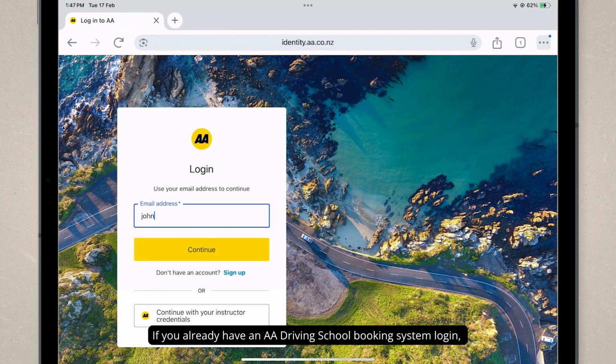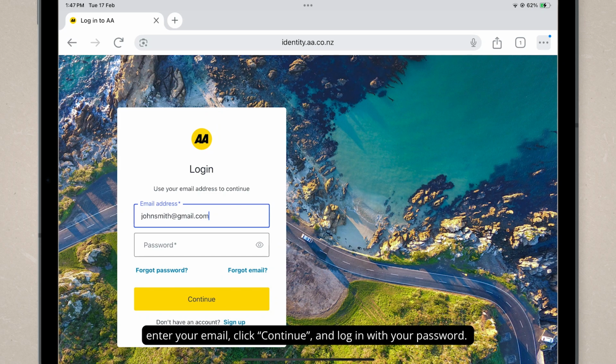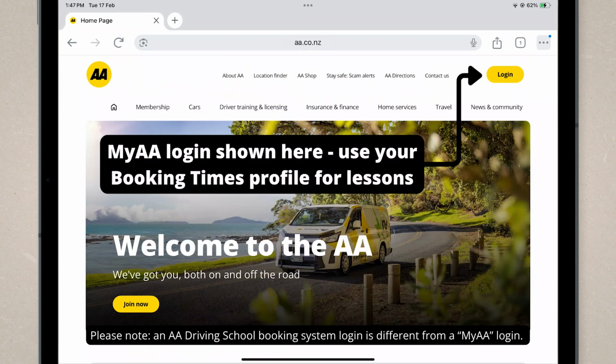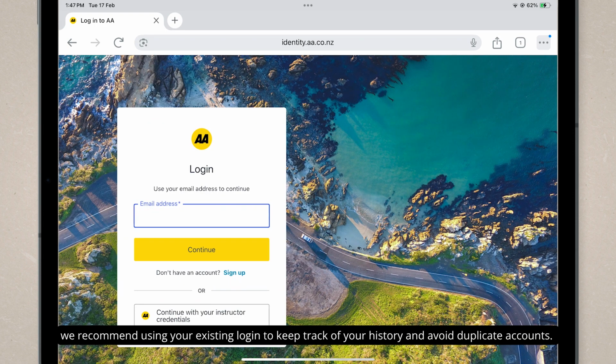If you already have an AA Driving School booking system login, enter your email, click Continue, and log in with your password. If you've forgotten your password, select Forgot Password to reset it. Please note, an AA Driving School booking system login is different from a My AA login. If you already have an AA Driving School login, we recommend using your existing login to keep track of your history and avoid duplicate accounts.